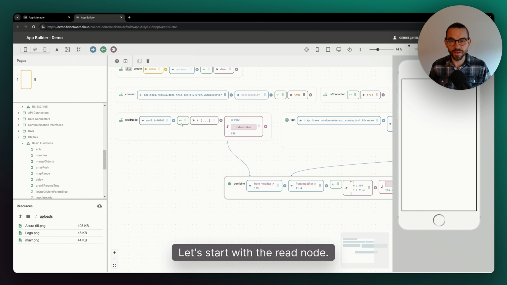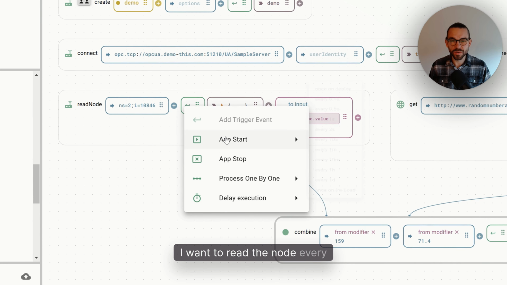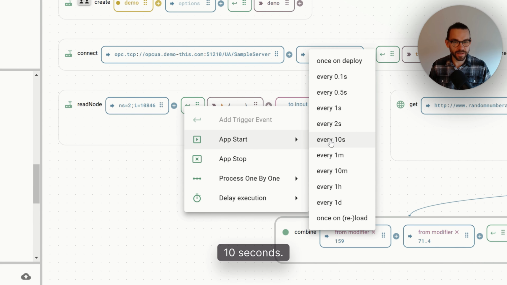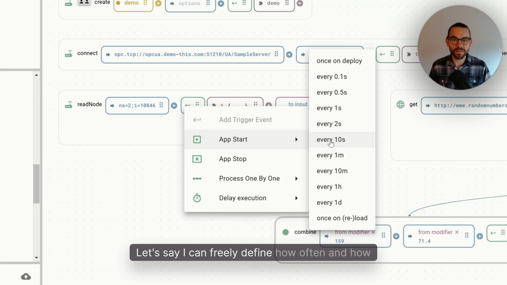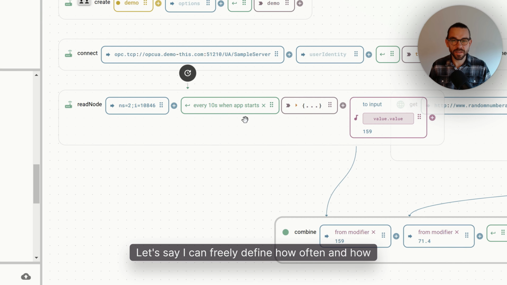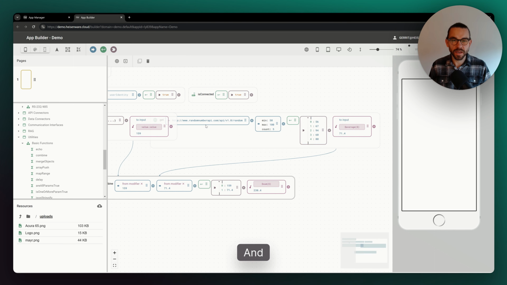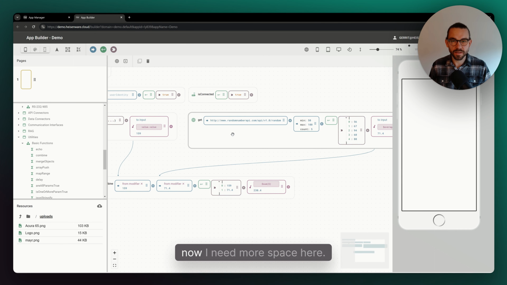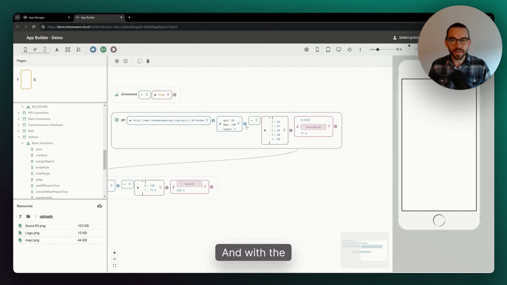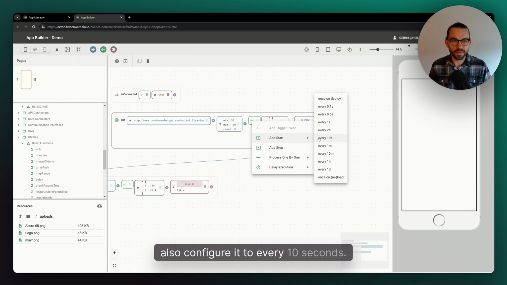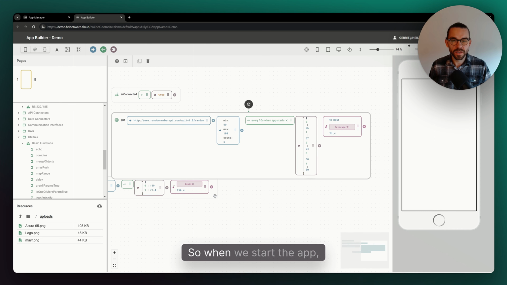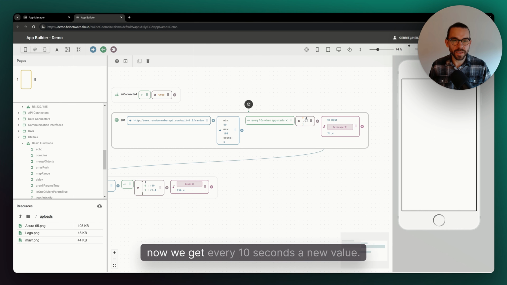Let's start with the read node. I want to read the node every 10 seconds, let's say. I can freely define how often and how fast, but in my example now 10 seconds is enough. And now I need more space here. And with the HTTP GET node, I will also configure it to every 10 seconds. So when we start the app now, we get every 10 seconds a new value.